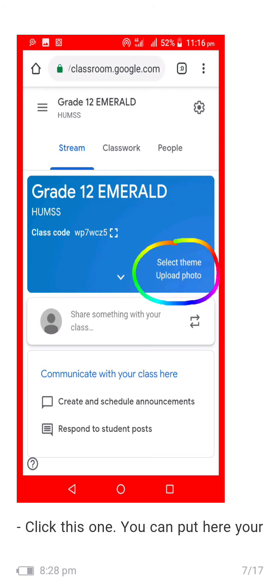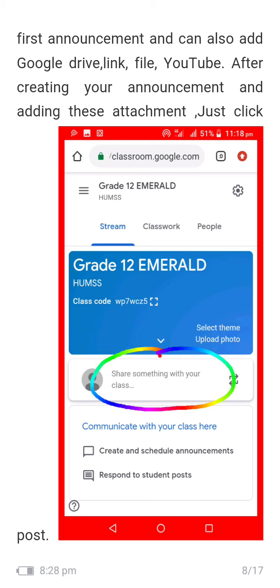and then click this one and you can put here your first announcement, this one, the encircled one. Share something with your class. You can put your first announcement, and you can also add Google Drive here, link, file, and YouTube.